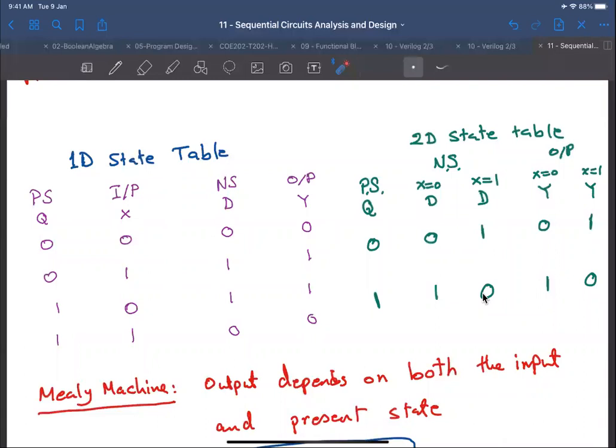Come on, guys. Come on. Moore, Doctor. Faisal? Moore machine. Raise your voice, I can't hear you. You're saying it's a Moore machine, right? Yes. Why? Because we only are taking from PS.